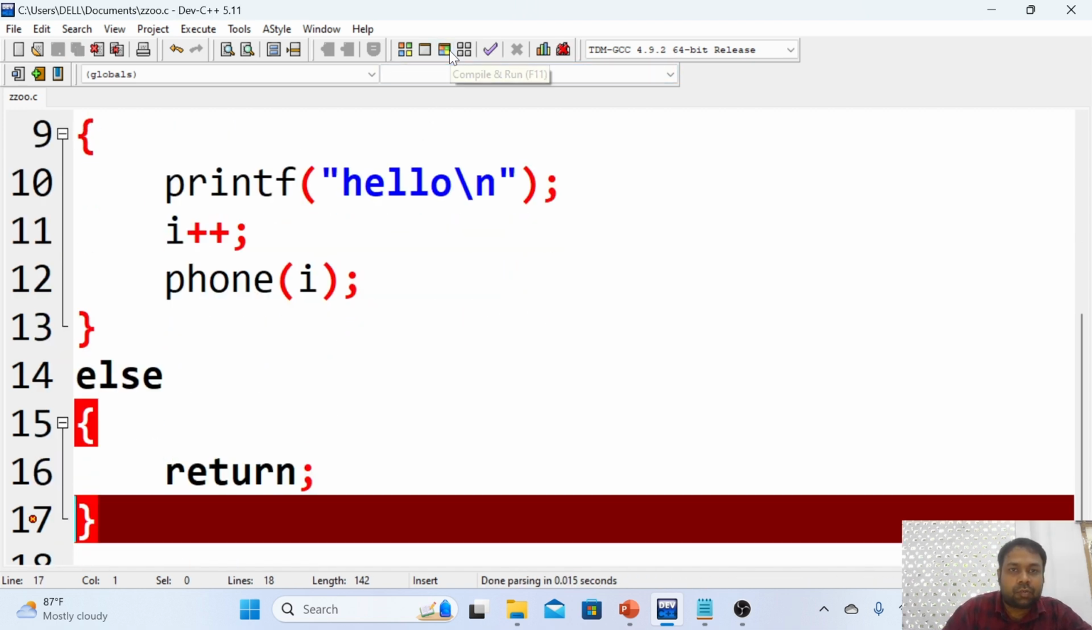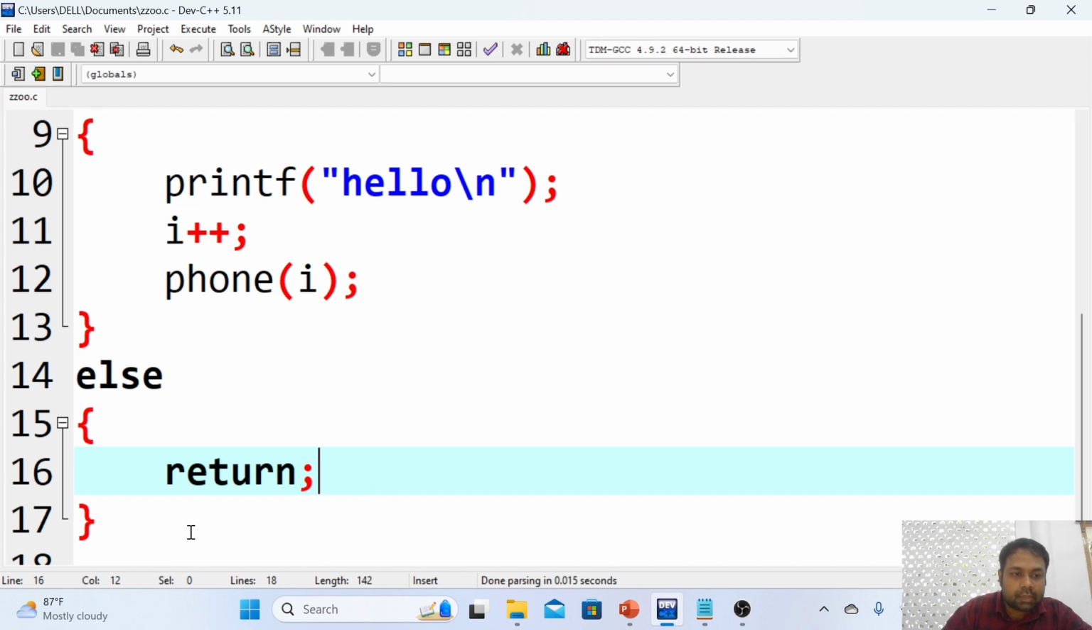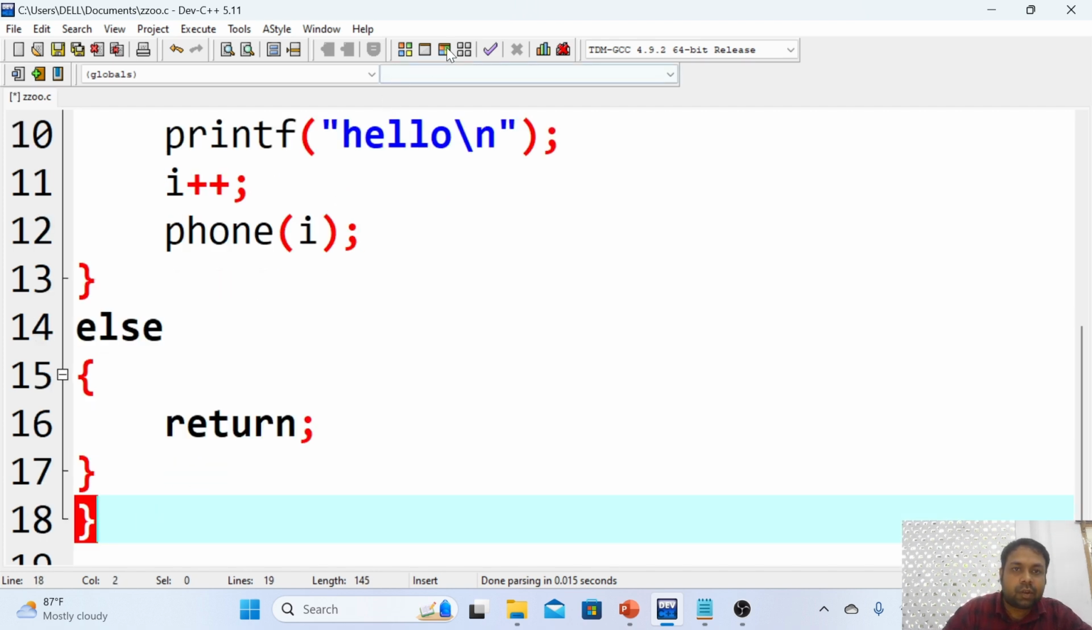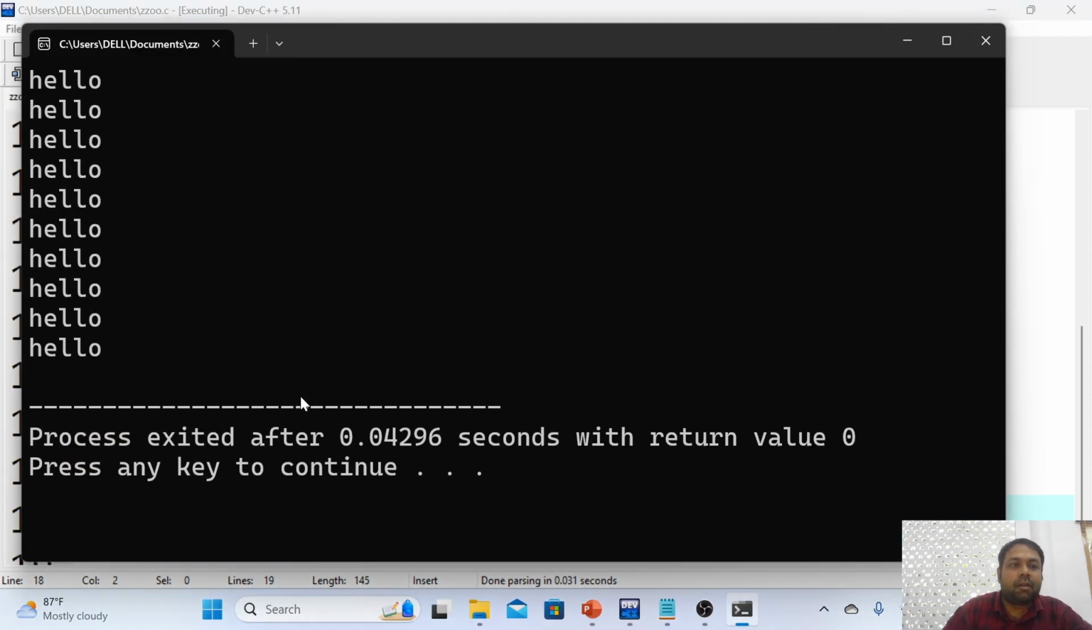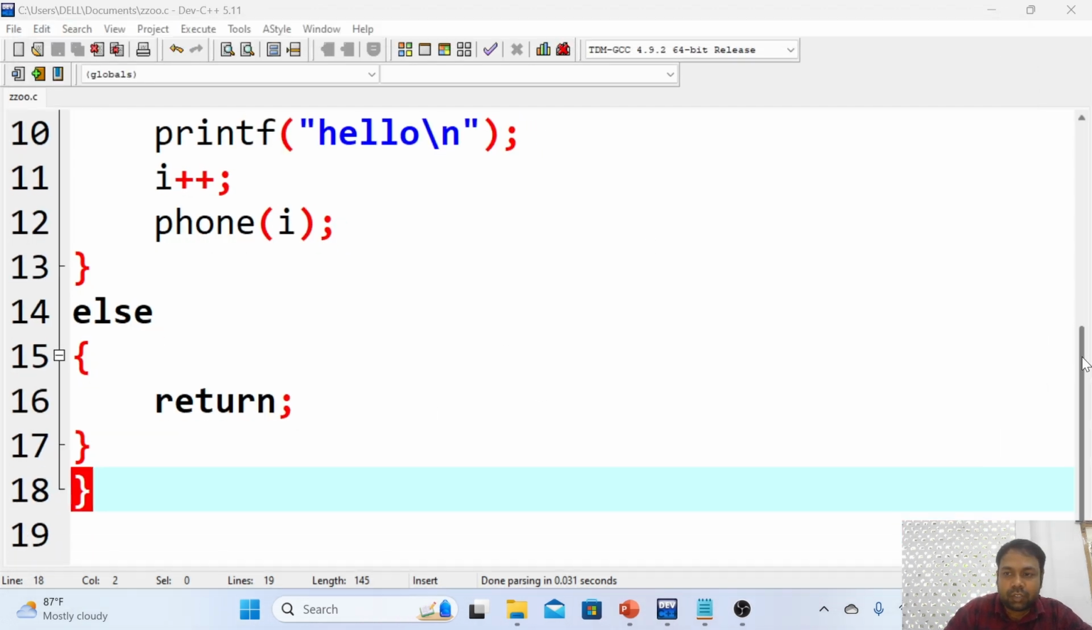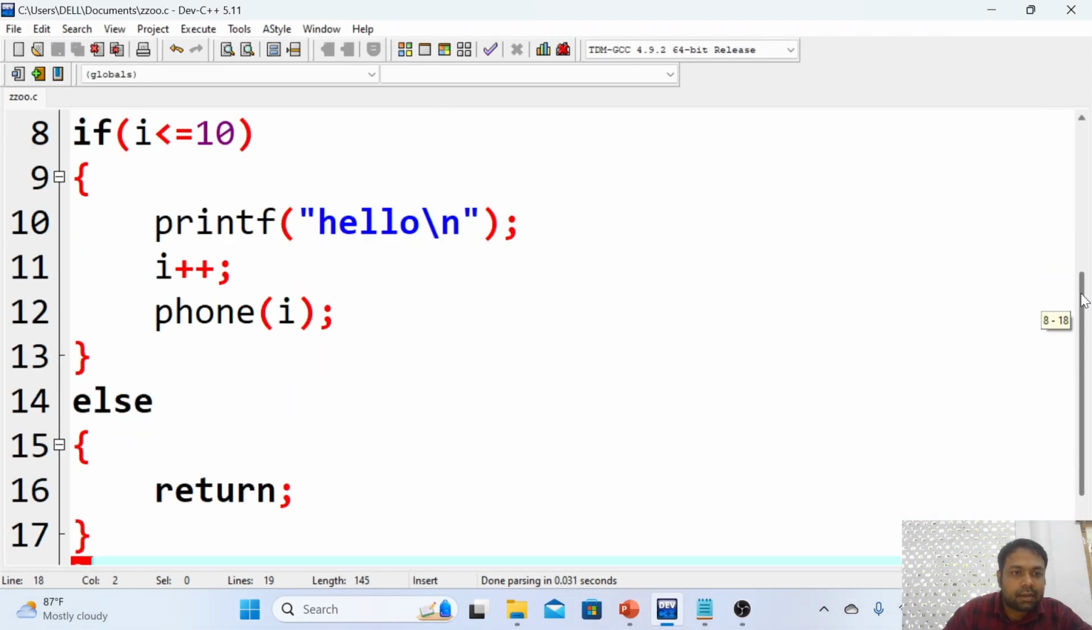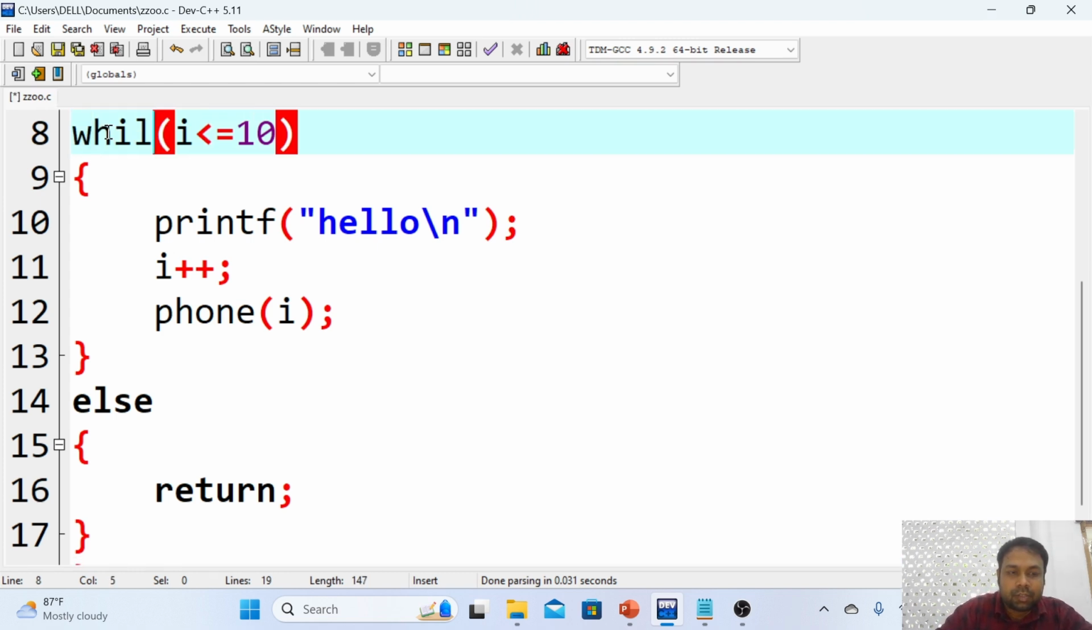Now let me execute this code. As I have not closed this, it is showing an error there. Again, let me execute. Now see here, what is the output I got? Hello is being printed 10 times. What I have done here, you just observe carefully. I have not done anything special. I have written the same code as in the while loop. Instead of while, what have I written here? If I less than or equals to 10, print hello, I plus plus. As it is an if, you cannot go back. That's why recursion is being used.